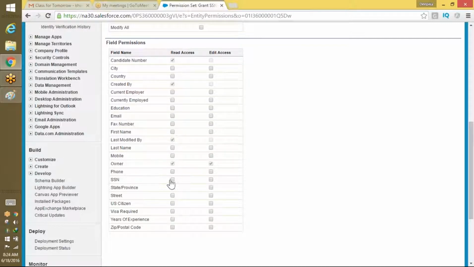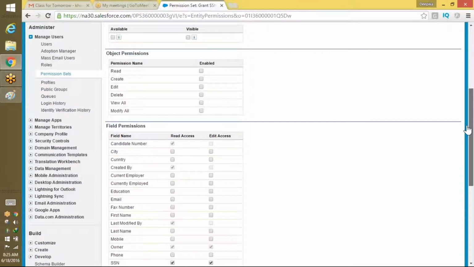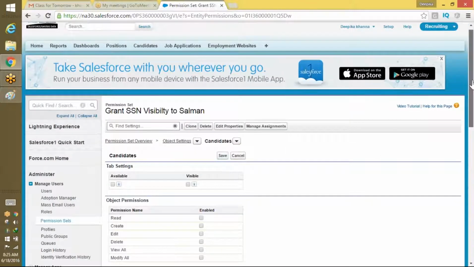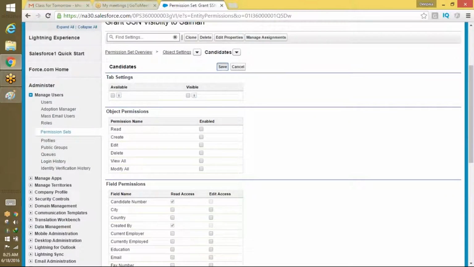so here the read access means he's only able to read it. Okay, if you're giving the edit access, it means you also will be able to edit. Okay, so it's the option in the profile, you have another checkbox, so that is a little different than this one. So in SSN right now he also has the read as well as the edit access. Okay, so you are giving him both the access. So this permission set, I'm not changing anything. I'm making sure automatically what the profile has, he's going to get it.